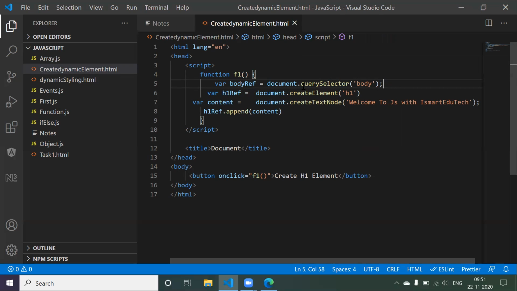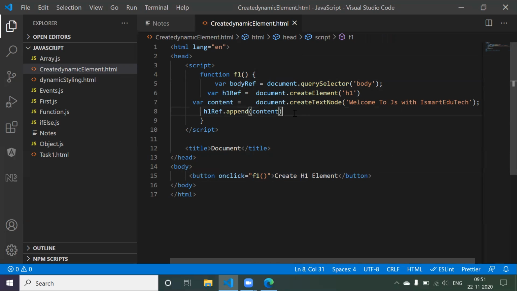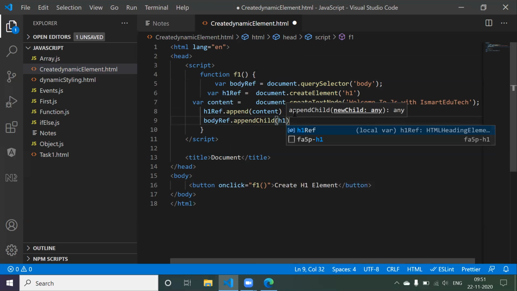Fine. Now you wanted to attach this h1 to this body as a child, right? Now this button is nothing but a tag which is present in your body tag. It means this button is a child of your body tag. Now in the same way, this h1 should also be a child of your body tag, right? So for that you have one more method, appendChild, right? So what we are saying, for this body ref, means for this body you append a child, and that child is nothing but your h1 ref.